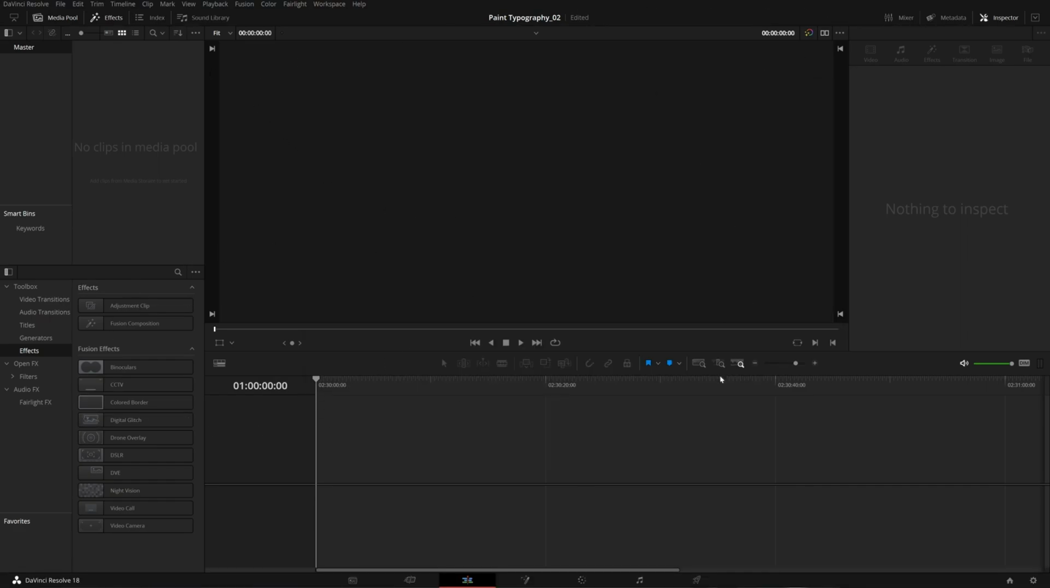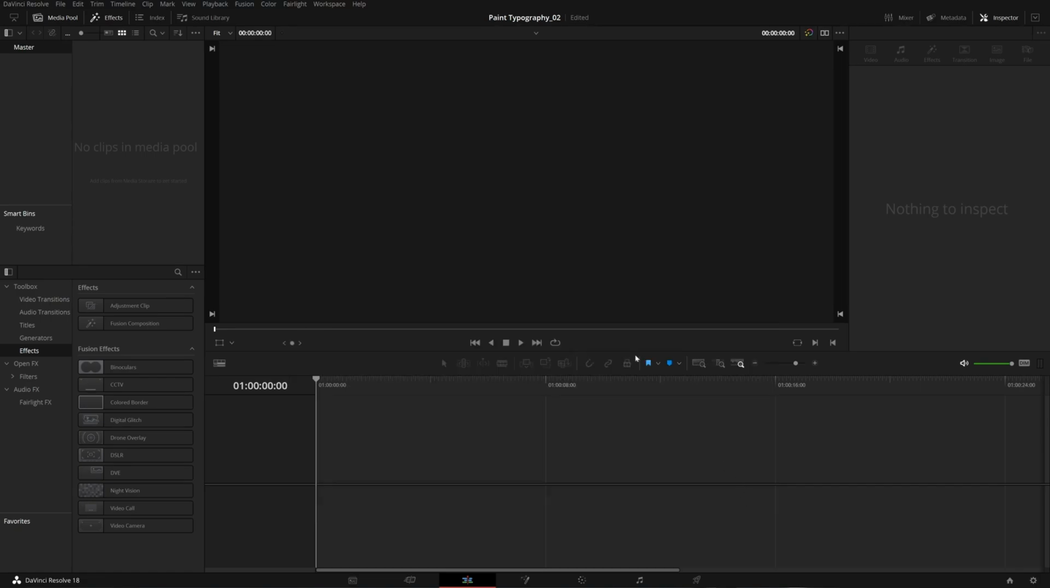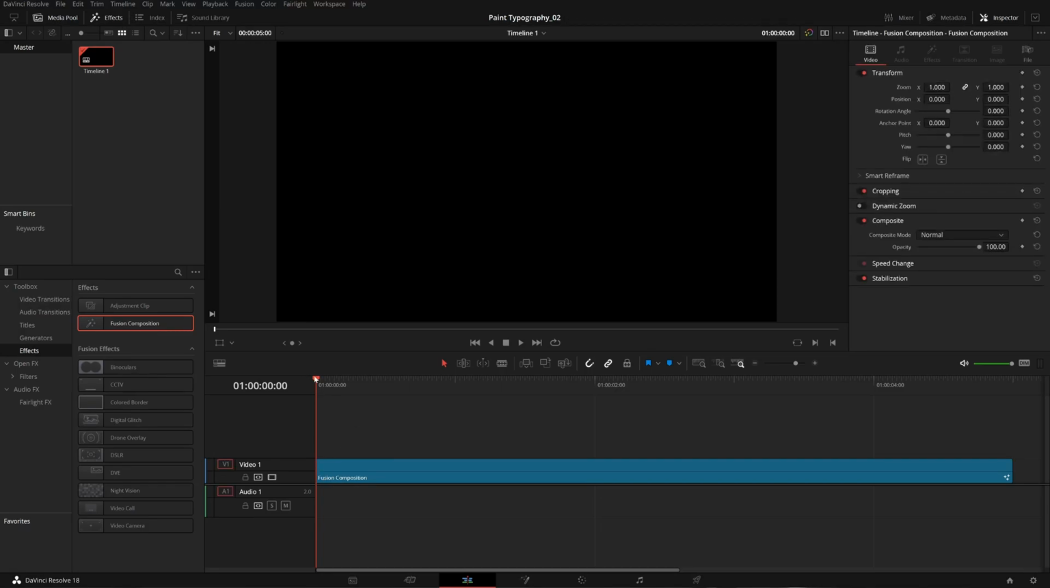So I have my software open, and the first thing I'll do is come to the project settings and change my timeline frame rate from 24 to 60 and hit save. Boom, it's now changed. Now I click on the effects panel and go to effects, and I'll drag my fusion composition onto my timeline. As you can see, we have our 60 frames per second clip.